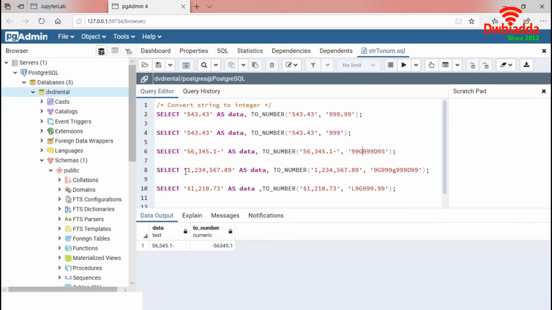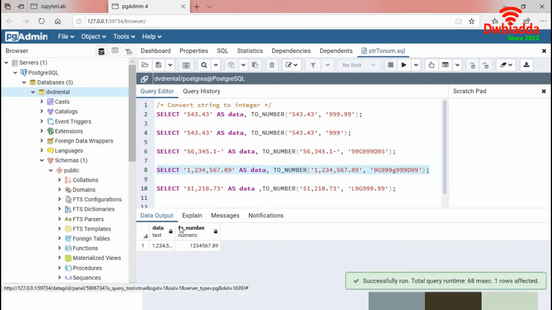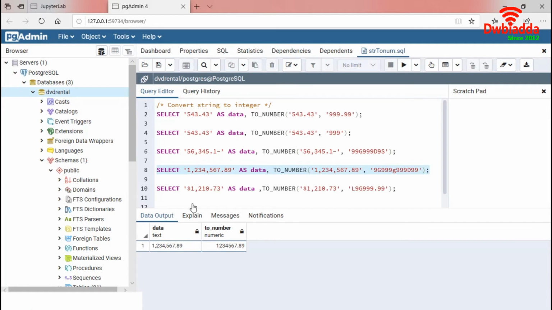Now consider this fourth example. First we have a digit, so it will be 9, then one group separator, capital G, then 3 more 9s, then one more group separator G, then 3 more 9s, then capital D, then 2 more 9s. So the format is the same: 9, then capital G, then 3 more 9s, then G. So we can use small g or capital G. Let's execute this. So it perfectly converted the string into the equivalent numeric format.